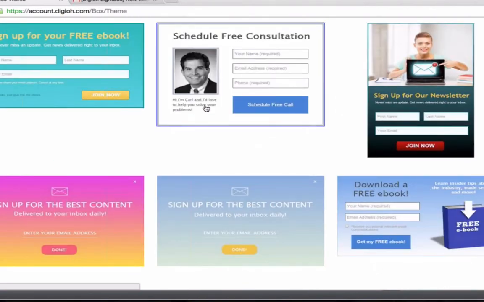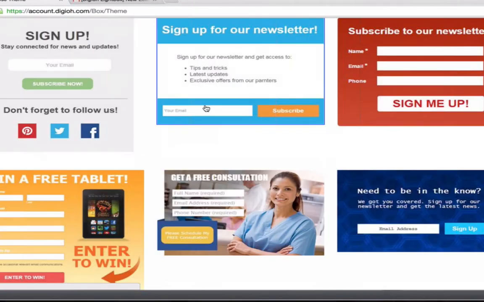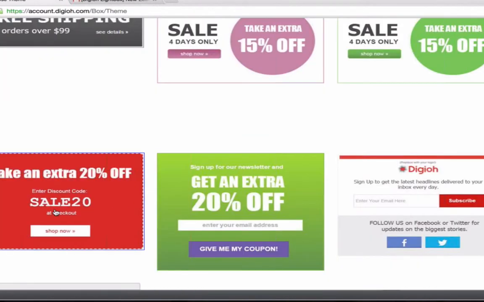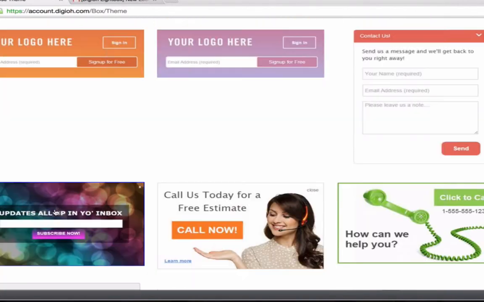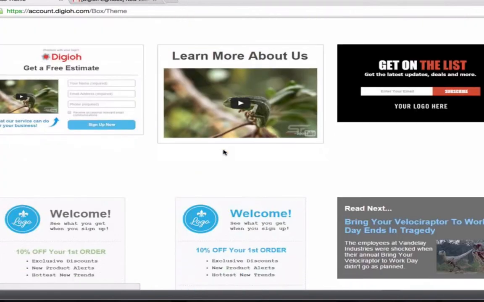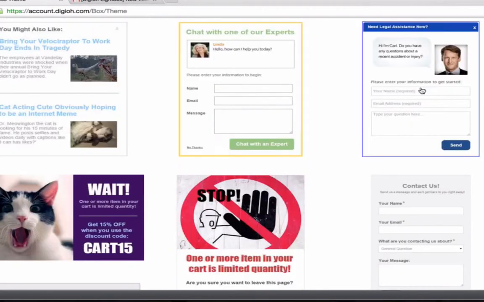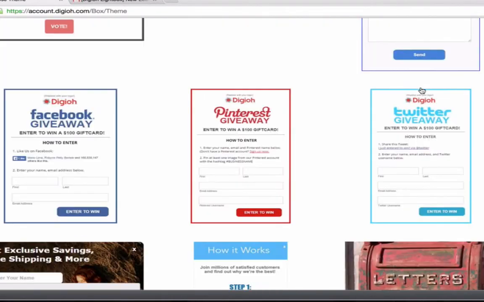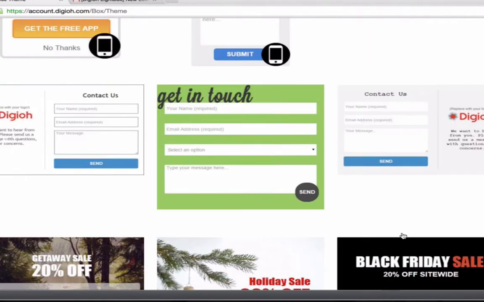We can do schedule free consultations. We have sticky footers. We have contest drivers. That's huge for driving email engagement. We can do sales, and the list is endless. We have so many themes that you can pick and choose from. You can do a click to call button on mobile. Here's the QA widget I was talking about. But all of this is available to you quickly and very easily.